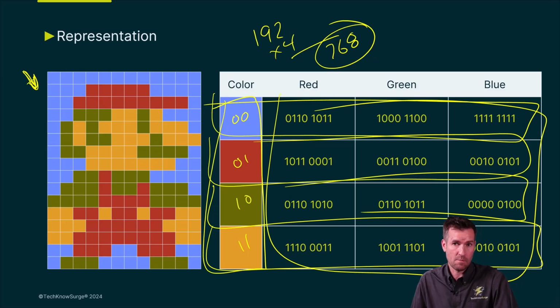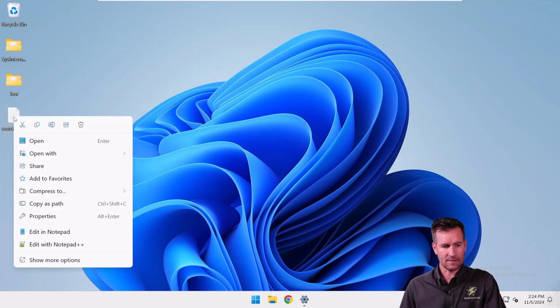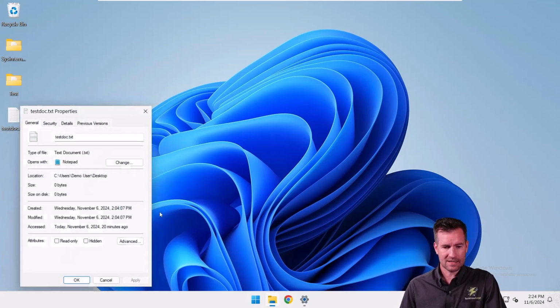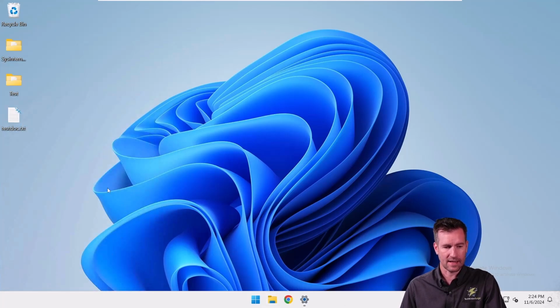All right, I'm on my demo machine here, and I'm going to show you a couple ways we can actually do compression. Number one, I can just right-click on this document and go into Properties. In the Advanced tab here, we have this compress option. So we could do the compression and just turn that on. That's an attribute that we can turn on, and then it will shrink this document.